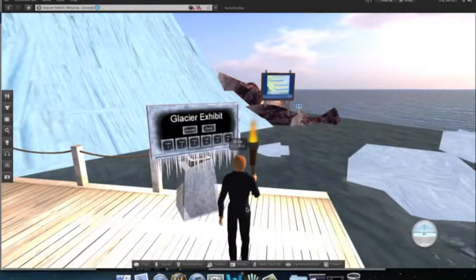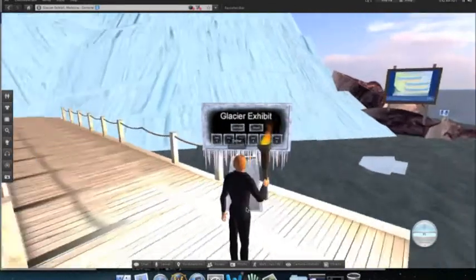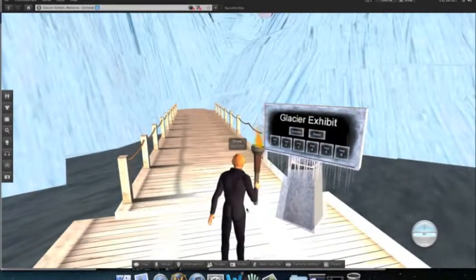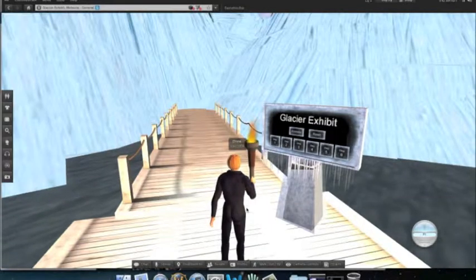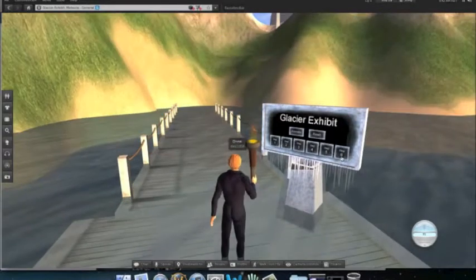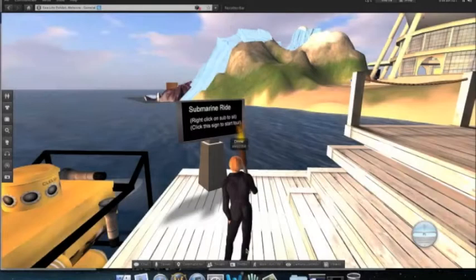Here we are at our third exhibit, the glacier exhibit. This is my favorite one on the island. It gives you an idea of what's happening with global warming and how our glaciers are melting. You can go through the different stages and you can see what would happen when the glaciers melt. You'll see the water rising.